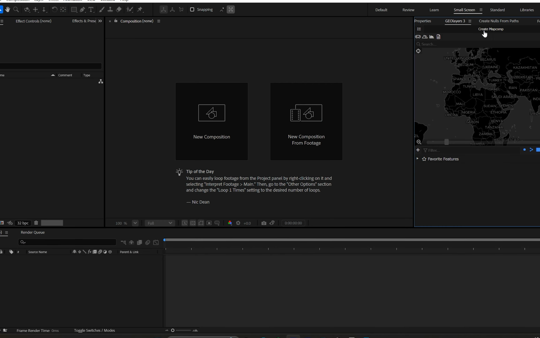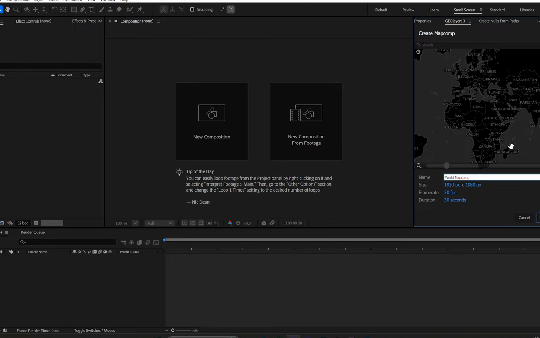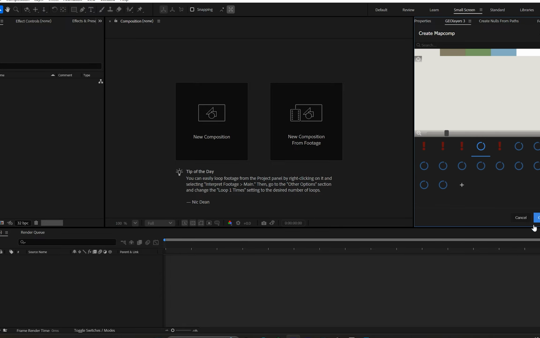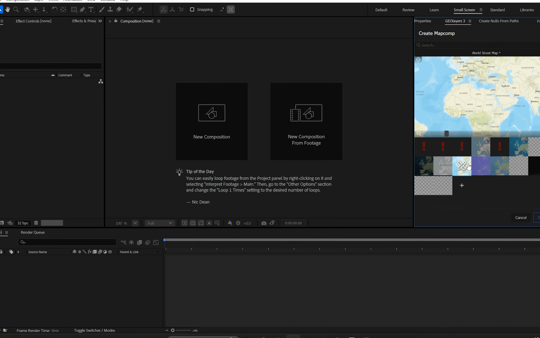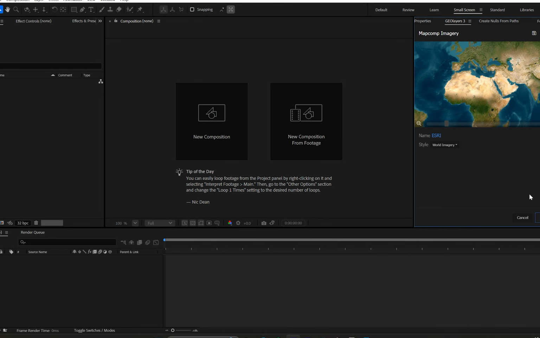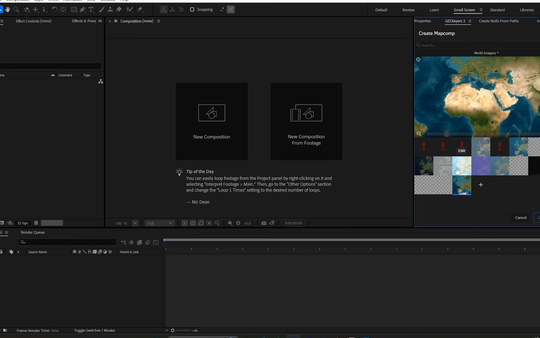Once you're inside of Adobe After Effects and you have the Geolayers 3 panel right here, you click Create MapComp. Let's name it Iran, and create the duration of it for 15 seconds. And the map style that I like is the world imagery map. Create it.